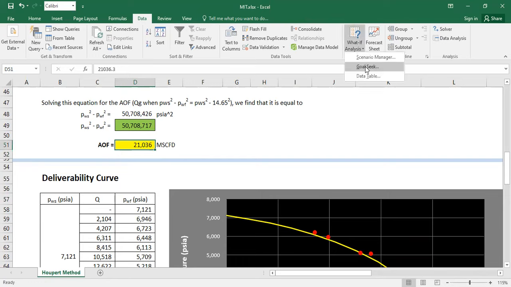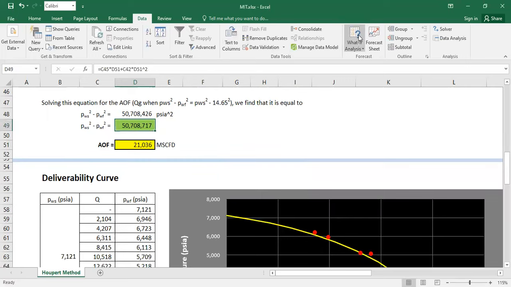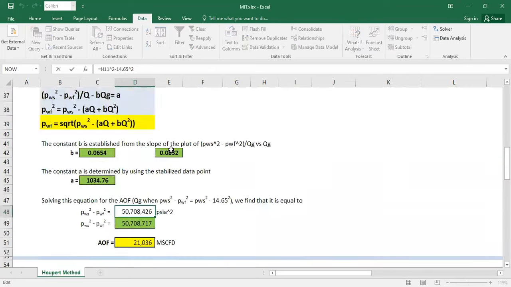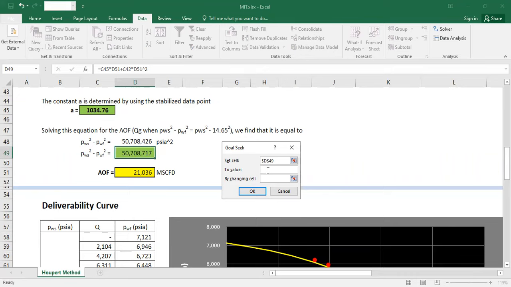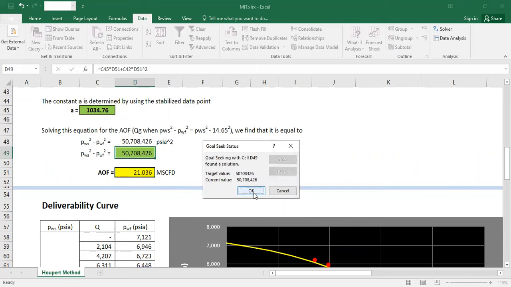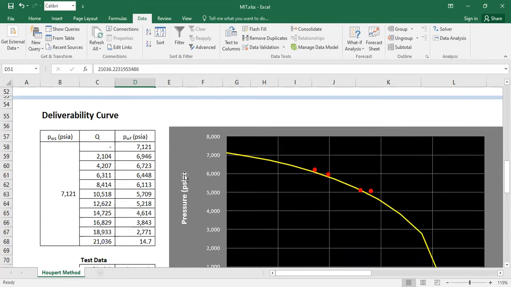You can also test again using the goal seek. Sorry, I made a mistake. Yeah, I made a mistake, sorry. This cell should be the set cell. This one, okay, to value 50,708,426 by changing this one. So this is the thing that I needed to do previously. All right, now we get the correct absolute open flow. All right, those cells are the same, and the absolute open flow now is correct.